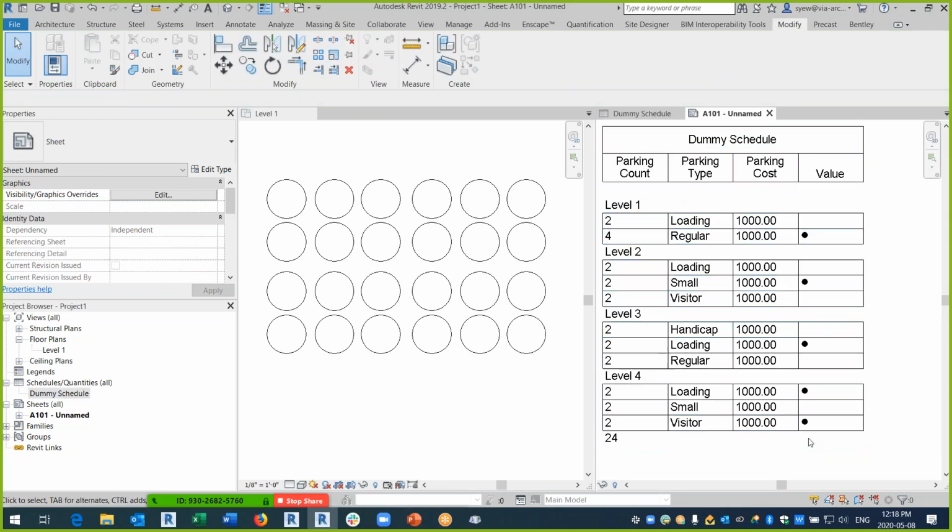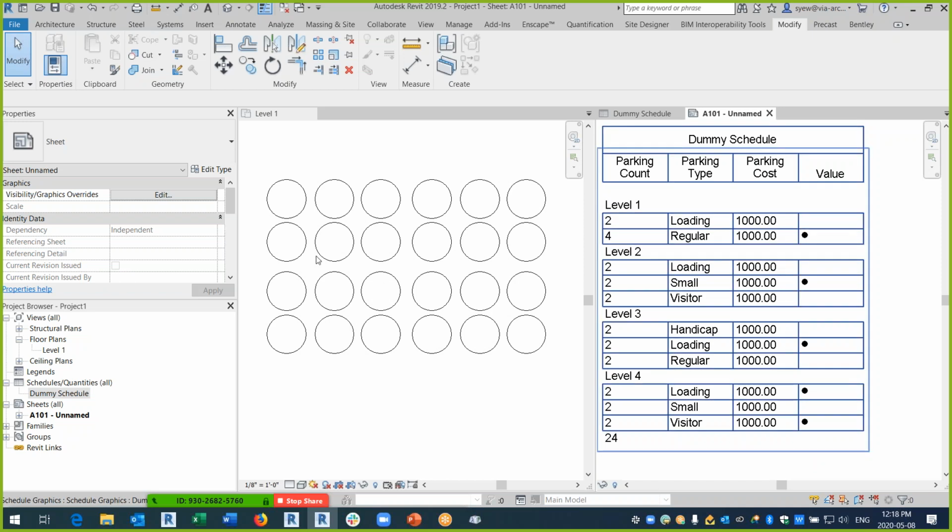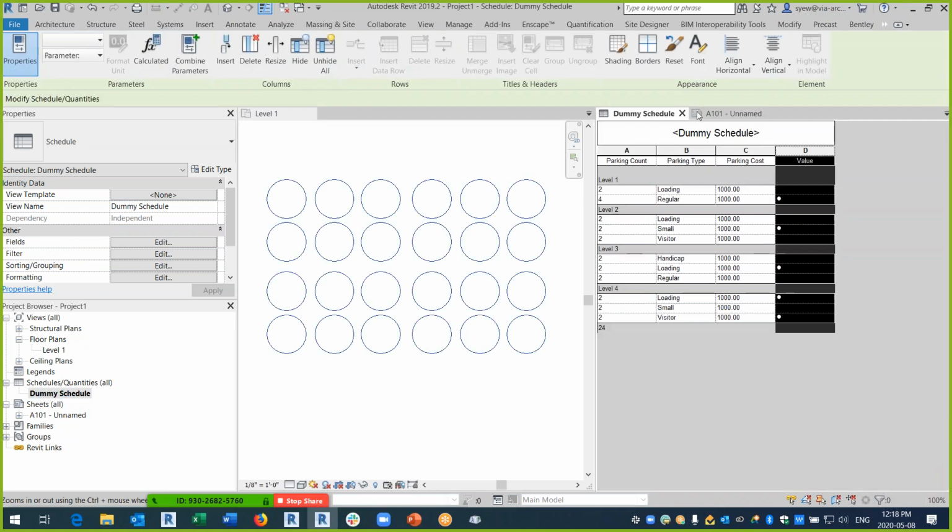Okay, that's kind of like my quick trick. Like, how do you change it to a dot? You set it to Wingdings, and then you just basically align it, center. Any questions so far with this?